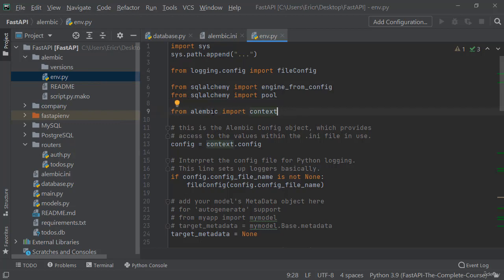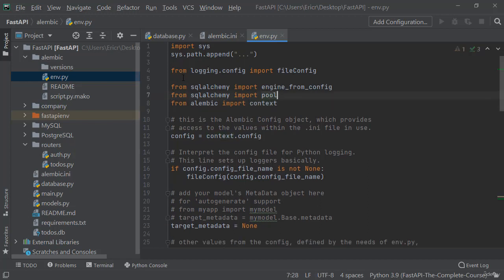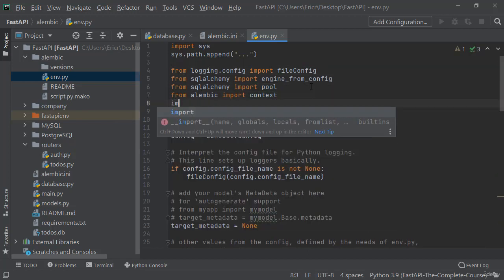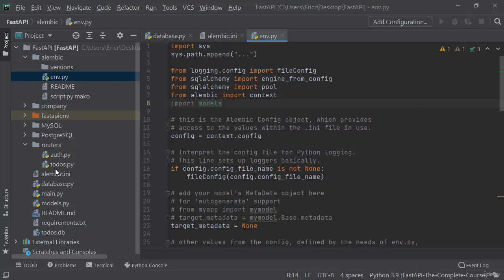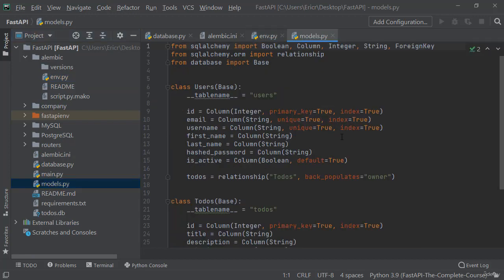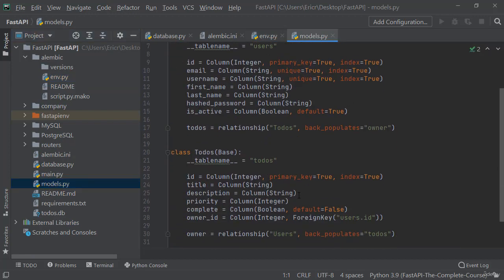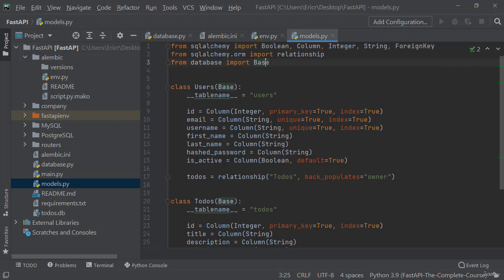Next, right under from alembic import context, I'm actually going to move these up so they're all touching. And right under this, I'm going to say import models. This will import our models from our models.py file. We need to do this because if we want to modify our users or our to-dos, we need to first capture the model and then be able to add to it from there. If we're creating a new table, we don't necessarily need this as much, but it's definitely a reference to this base that we need to be able to call the database.